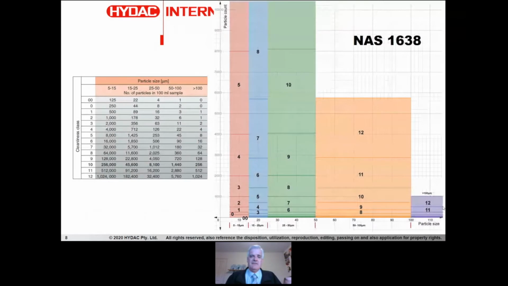Ultimately, how the NAS standard works is that you're classifying the particles in a fluid by size first. On the table, you can see that we've got the particle size in microns, 5 to 15, 15 to 25, 25 to 50, and so on. So what we're doing is classifying them in ranges and then counting how many there are. And then within a certain range of numbers, you get a cleanliness class. I've done a graph here on the right-hand side, and you can see how that works. Ultimately the numbers will just fall into that chart somewhere.